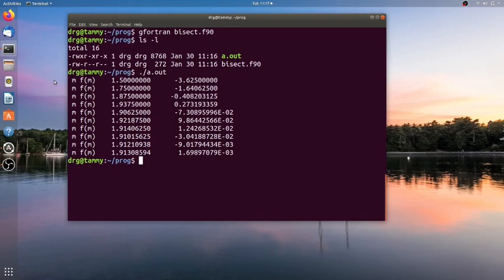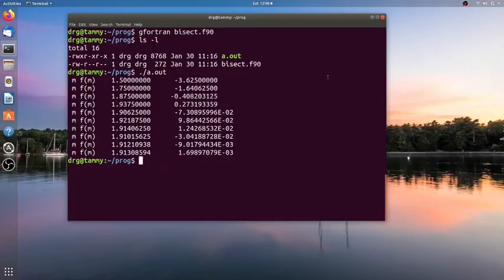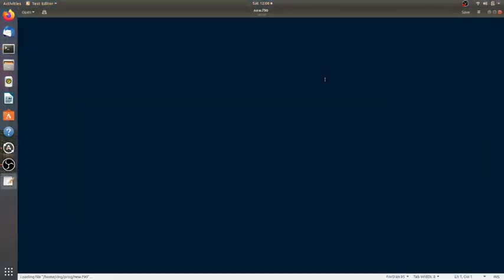So we have a working bisection code now. There's stuff wrong with it that needs to be fixed, but it's working at least. Next, I'd like to do exactly the same kind of thing, except for Newton's method. I'll have a main program.